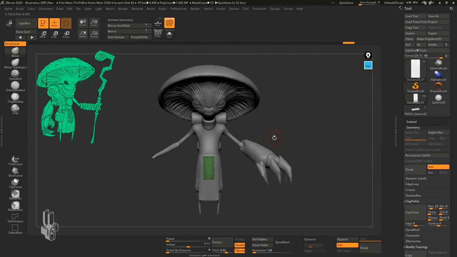We basically can save this as a new tool, as a new iteration of the tool. So you can basically stop following along at this point. I'm just going to give you an example of these close holes.